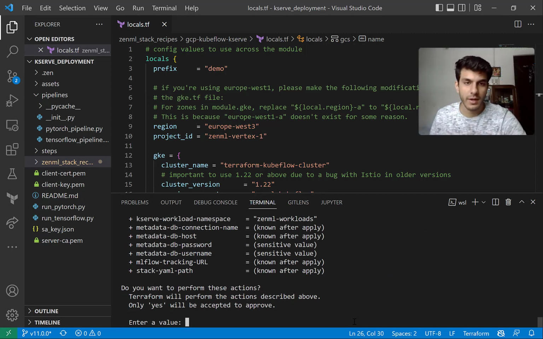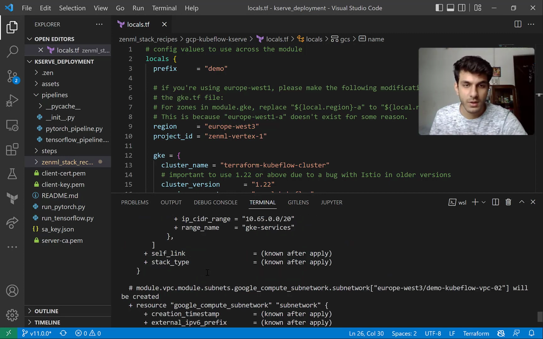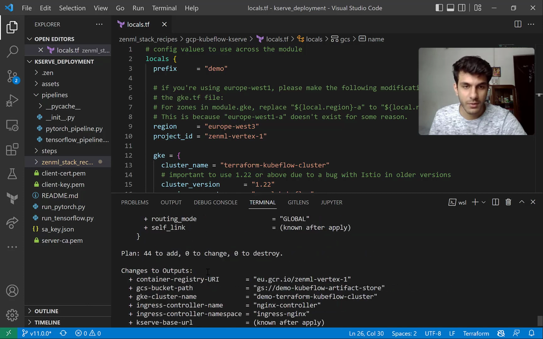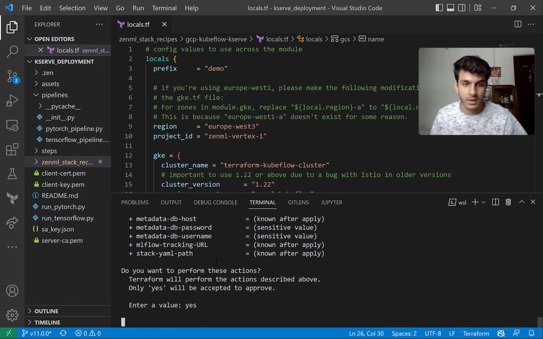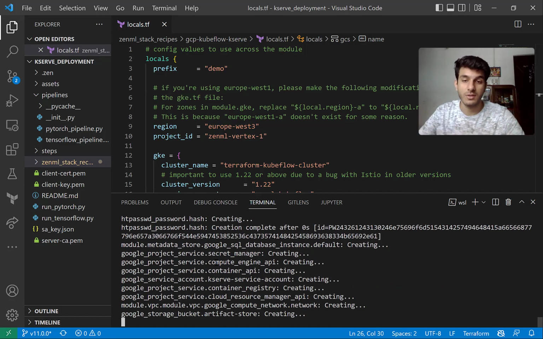Alright, so now it has a list of components that is going to deploy for you, and you can just look at those and then decide if you want to execute or not. I'll just say yes. So the second prompt which comes in is from Terraform, and the first one which came was from the ZenML stack recipe CLI commands. So after you do yes, it'll start executing the recipe and then creating all those components for you. And you can see all those in action in these logs here.